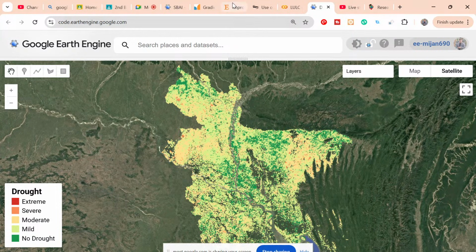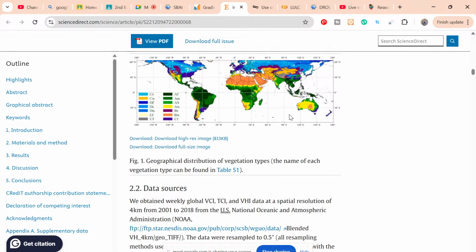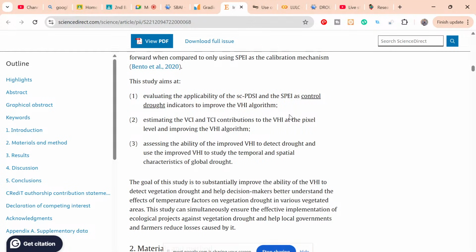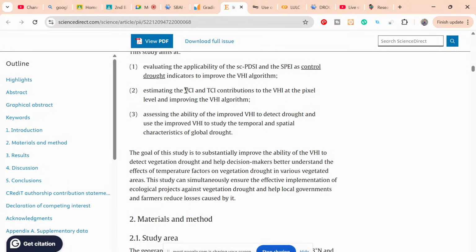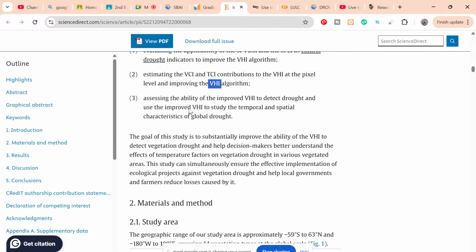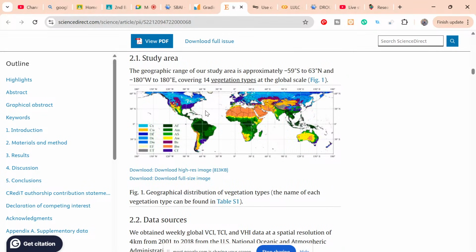Before that, we simply discuss this paper. If you check the paper, basically they estimate the VCI and TCI, and after that they compute the VSI. So VCI and TCI, then use these two indices to compute the VSI. You can see VSI detects drought, and they use the improved VSI to study the temporal and spatial characteristics of global drought.